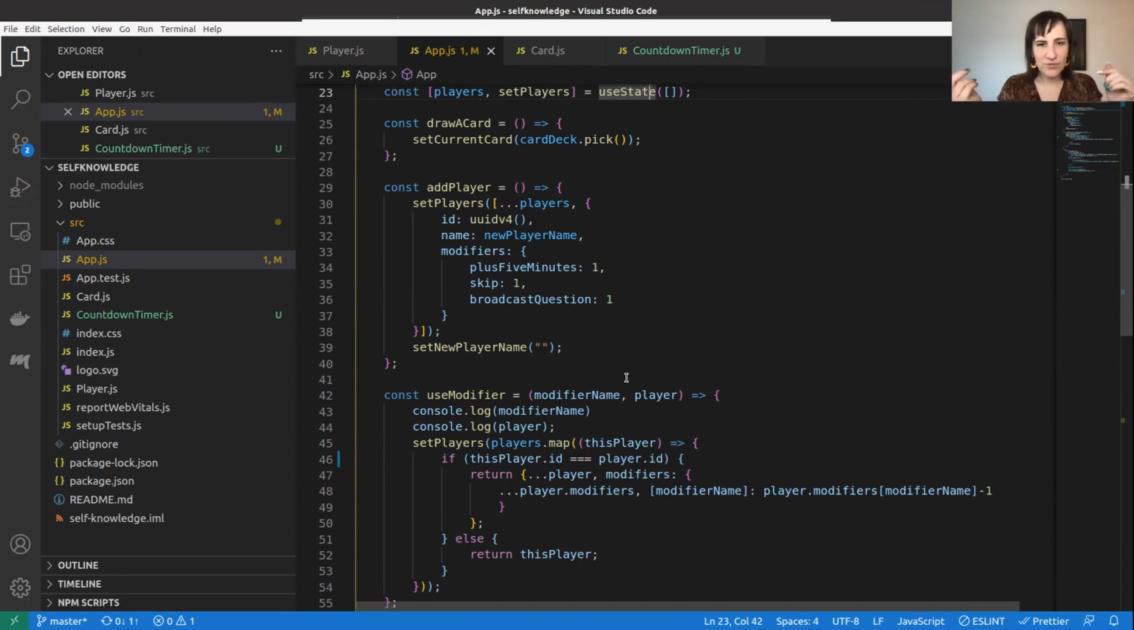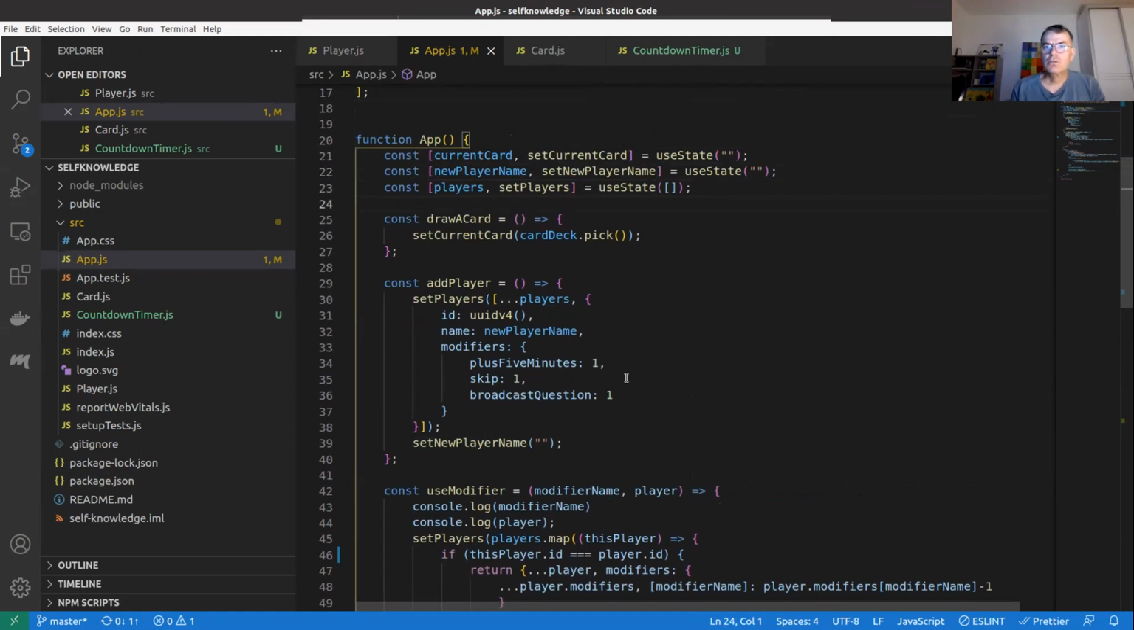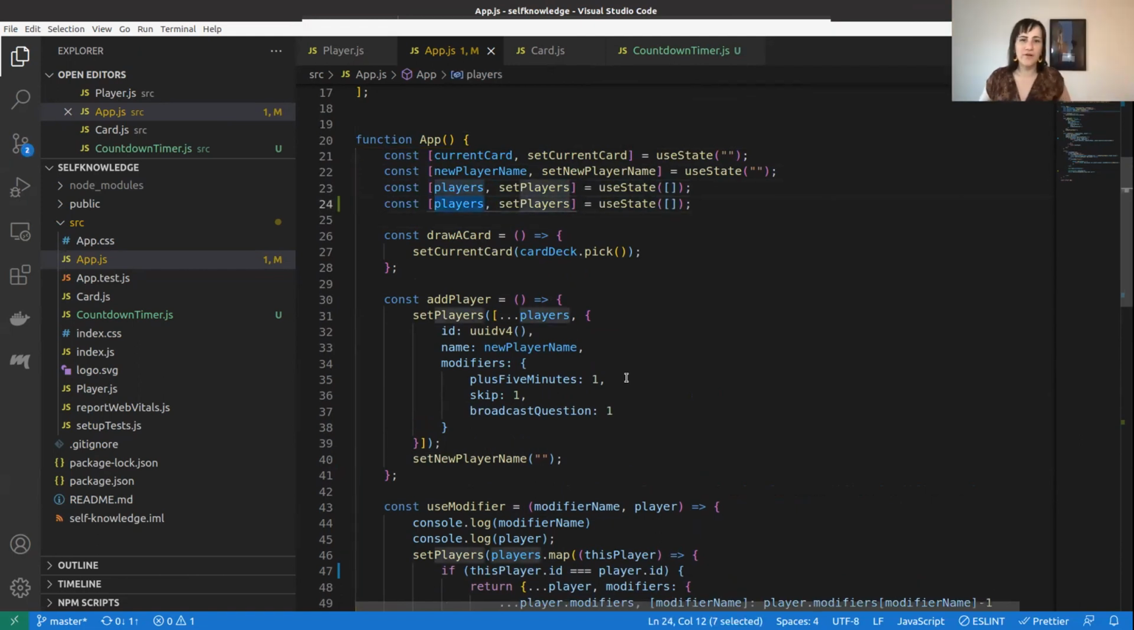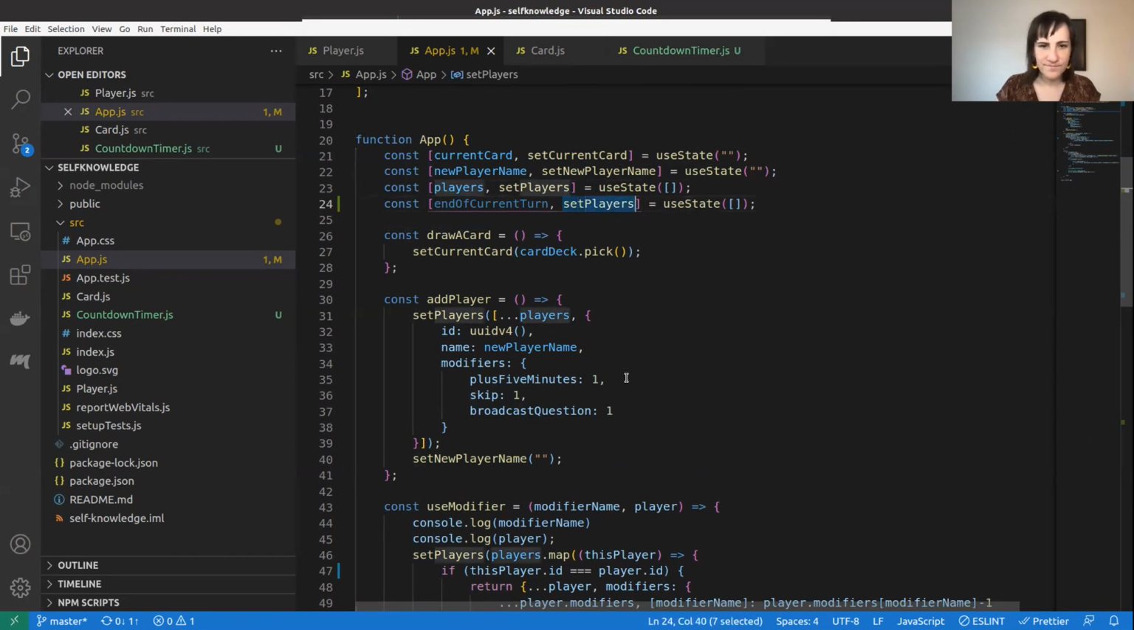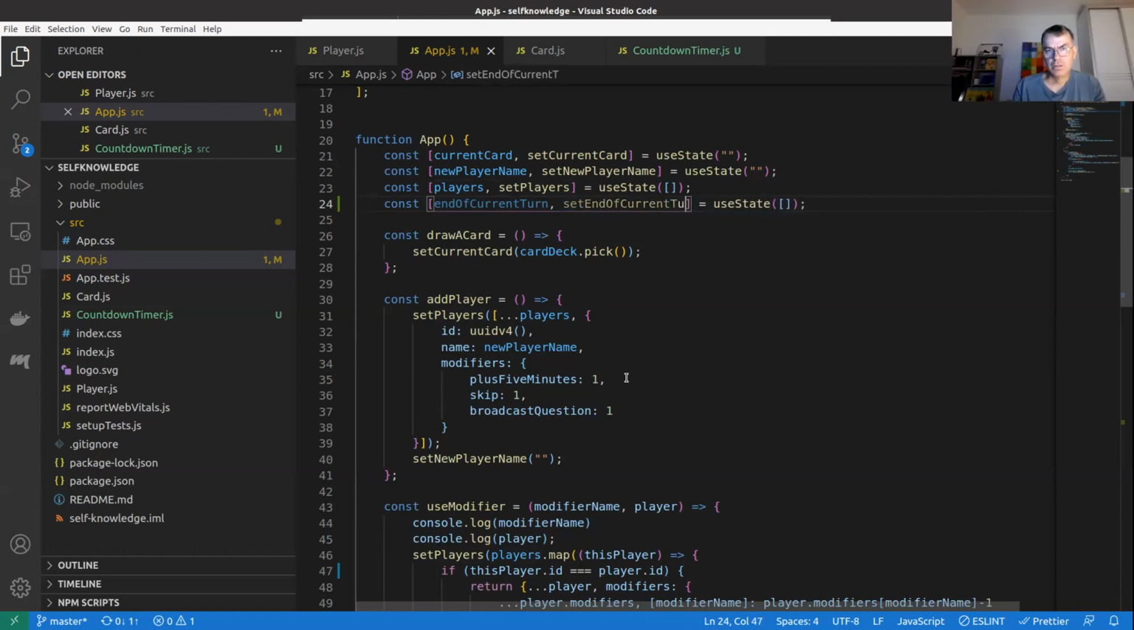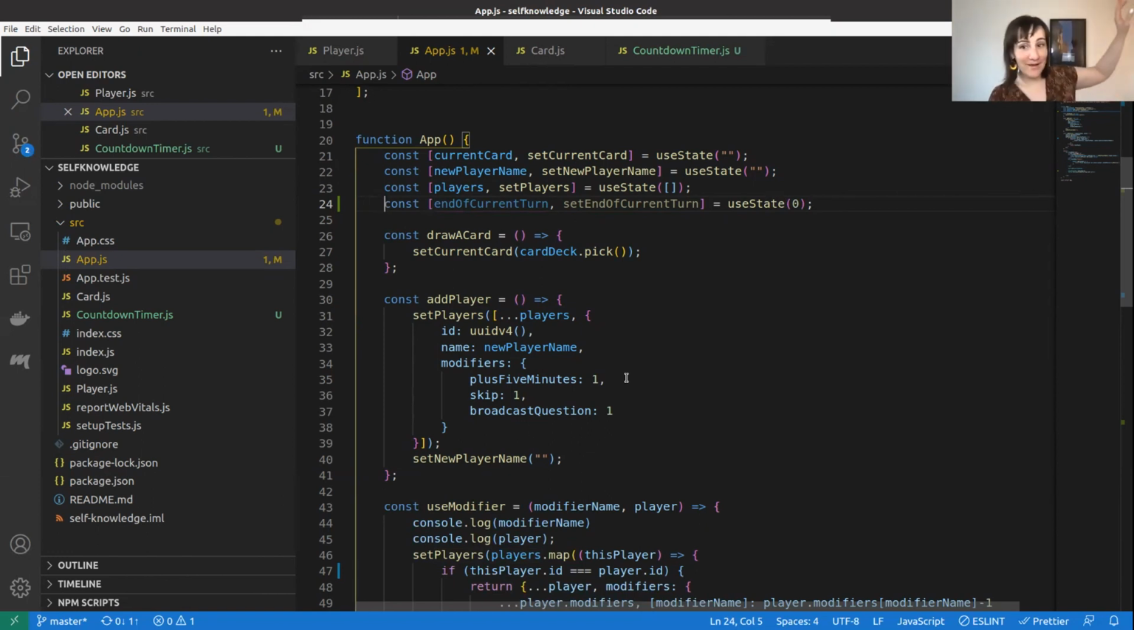So maybe let's create first a new state here, like this. It's the end of current turn, and set end of current turn. And it should be 0 by default. So until we create the first turn, the current turn ended back in 1970. That's what we are saying. So it's being ended now, it's in the state of being over.